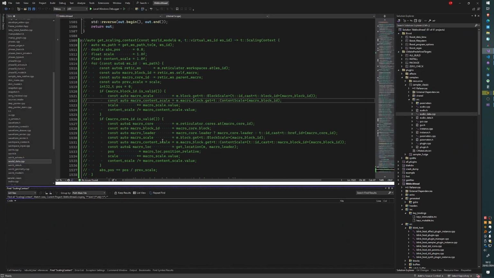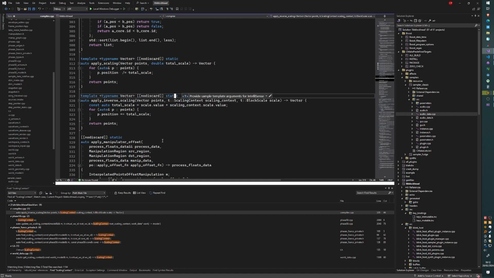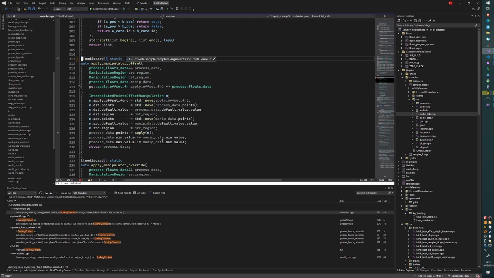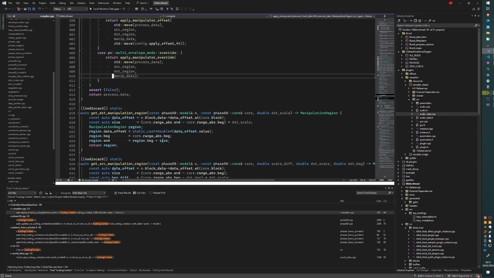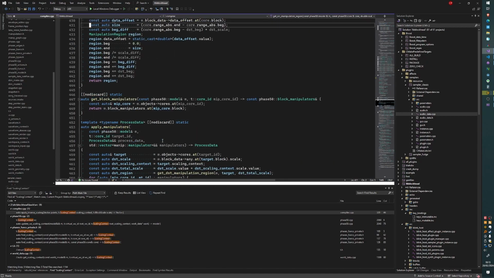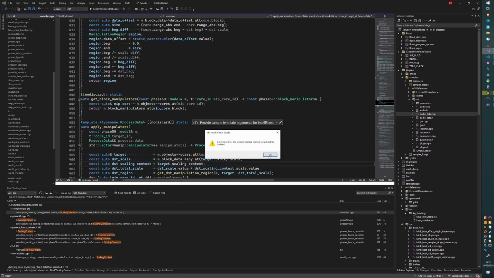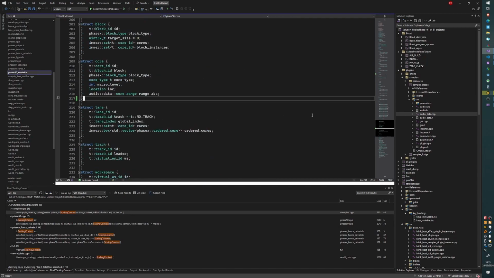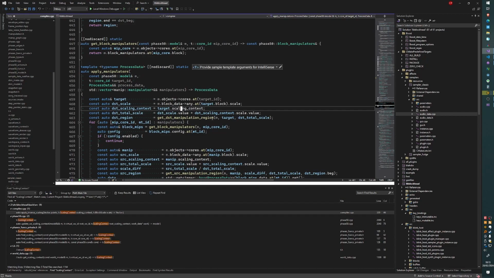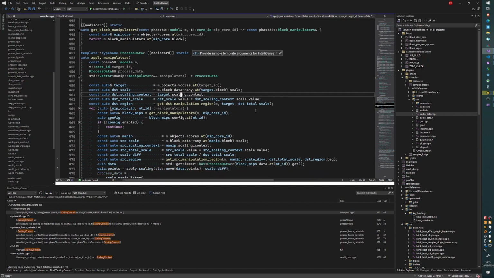Scaling context. I think we're almost done. Yes, let's just delete this stuff. This isn't real. Can I go to here? Oh, it's still a template, that's why it's not giving me any squigglies. Right.